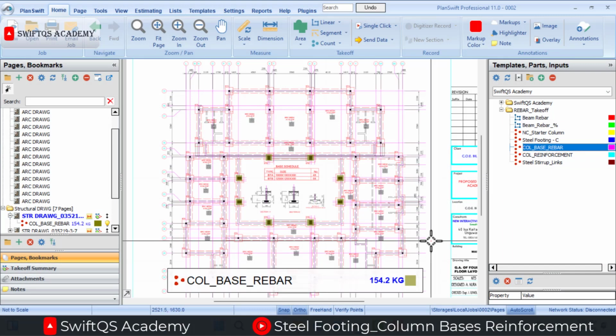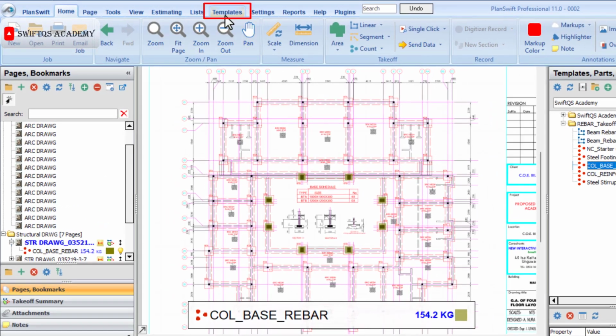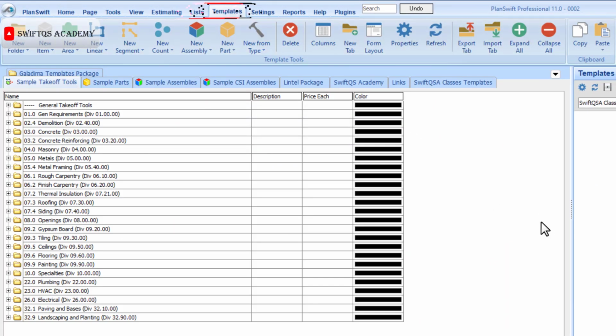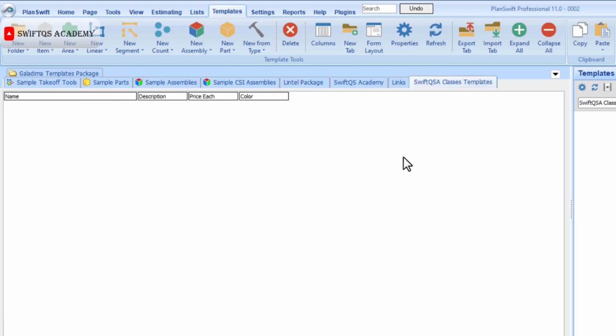To build this template, you click on templates. You then choose the tab you wish to save this template into. If you wish to create a new tab for your template, you can click on this new tab button and then create the tab you wish to save this template into. Next, we ask which of the tools can cover this requirement. Of course, it's the count tool, so let's click on it.